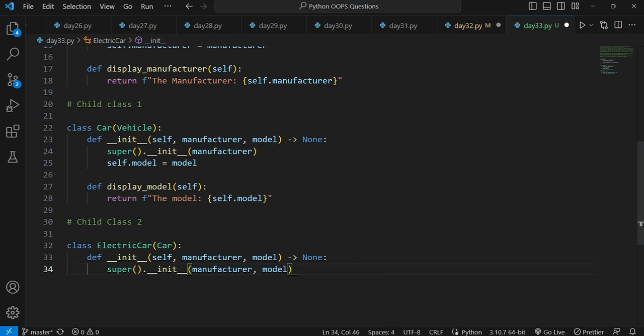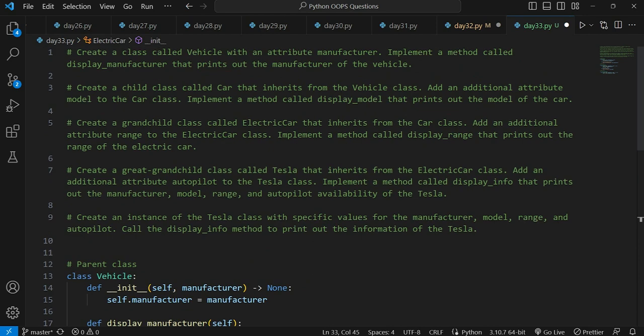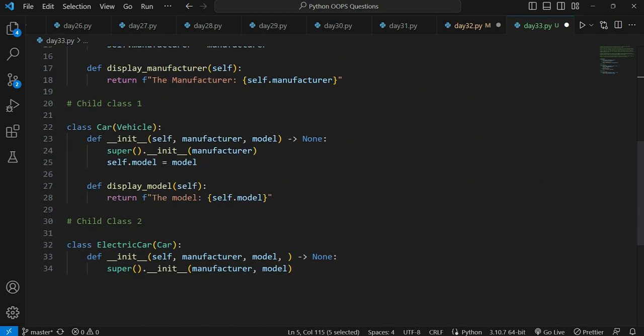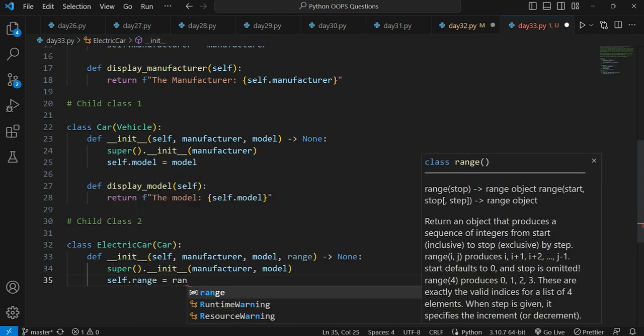Now we have to create another attribute. So what attribute do we have to create here? Let's see. Add an additional attribute range to the ElectricCar. So we have to use the additional attribute range here. self.range is equal to range.